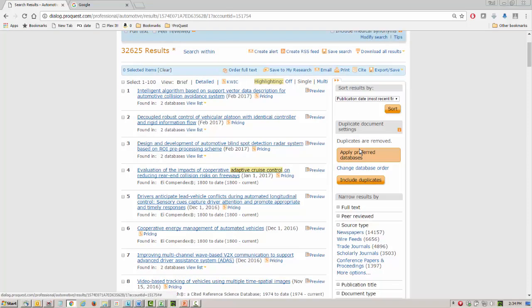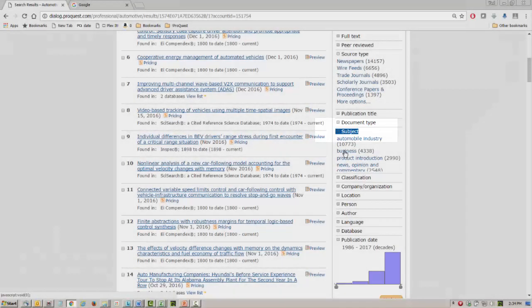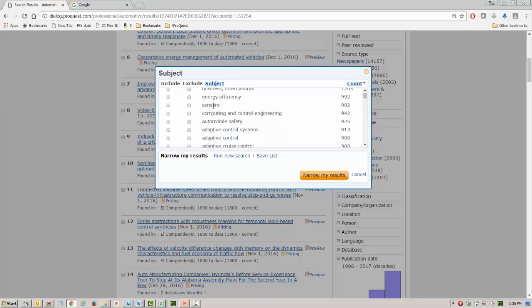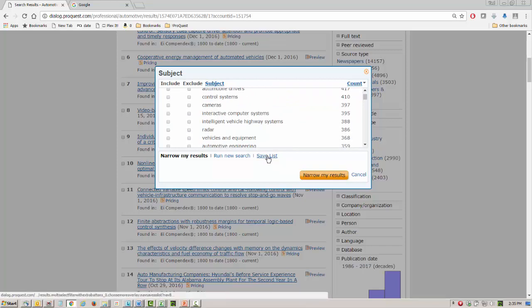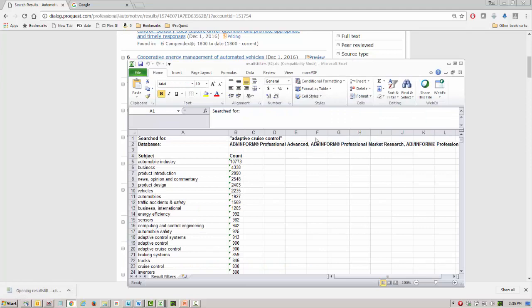Okay, and now let's try using the subject field, narrow by subject. Click the plus sign, then more options, and these are all of the keywords or indexed subjects that appear in this set. We could scroll through here, but that's a little difficult, so what I prefer to do with these bigger lists is to go to Save List. I'll save it as Excel. And that will create a nice spreadsheet for me that I can search through.